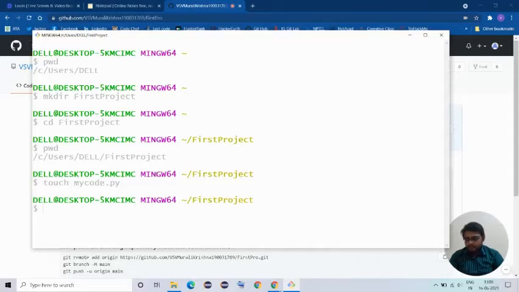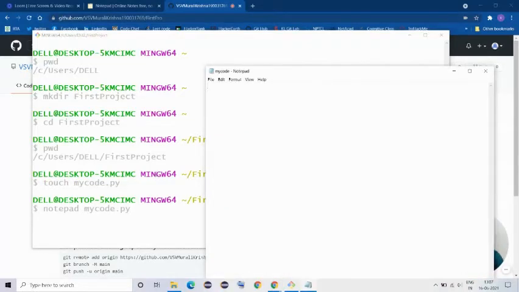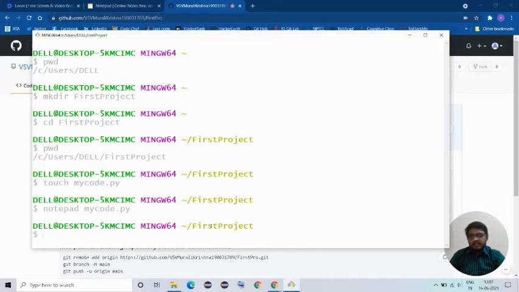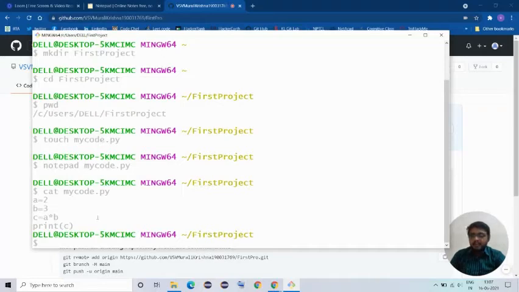Now let us open the notepad. You can see here the notepad is being opened. Now I'm pasting my code in this and I'm saving it. Save and closing this. If you want to see the code, you can type cat command. You can see here the code is displayed.